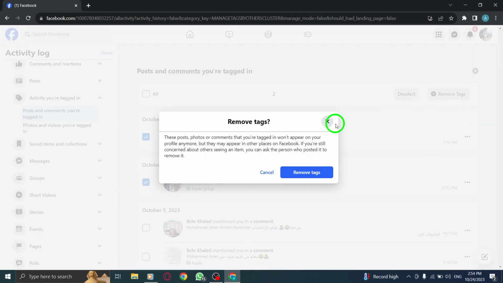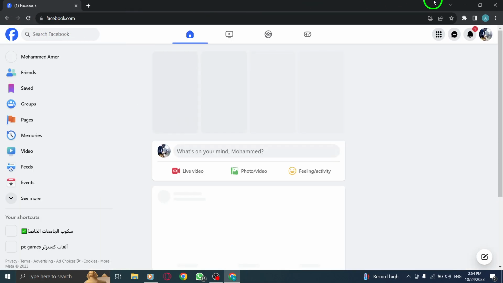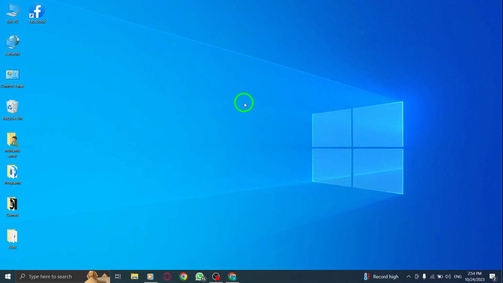With these easy-to-follow steps, you can now easily remove tags from posts you're mentioned in on Facebook using your PC.